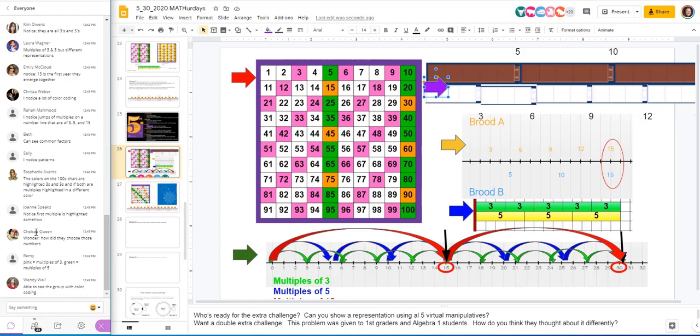So I was using unifix cubes because I don't always use those, and so I just stacked up the 5s and put the 3s next to them and stacked them up until they met at 15, then just labeled them as I would count by 5s and count by 3s.